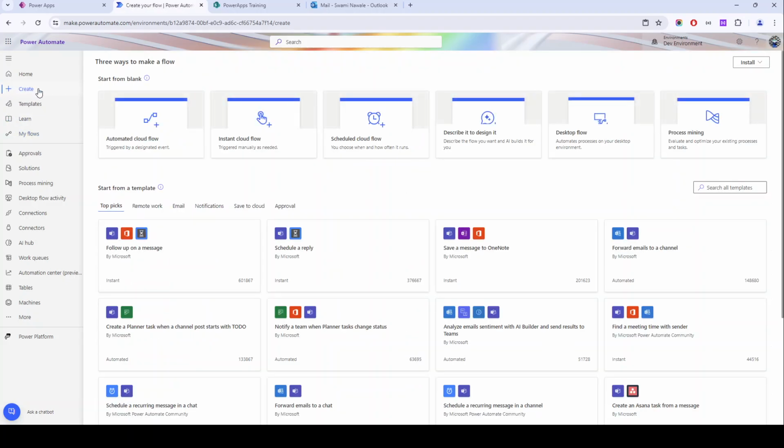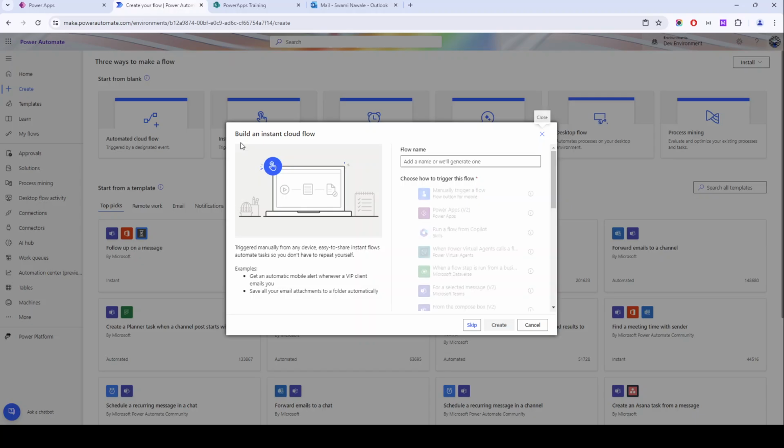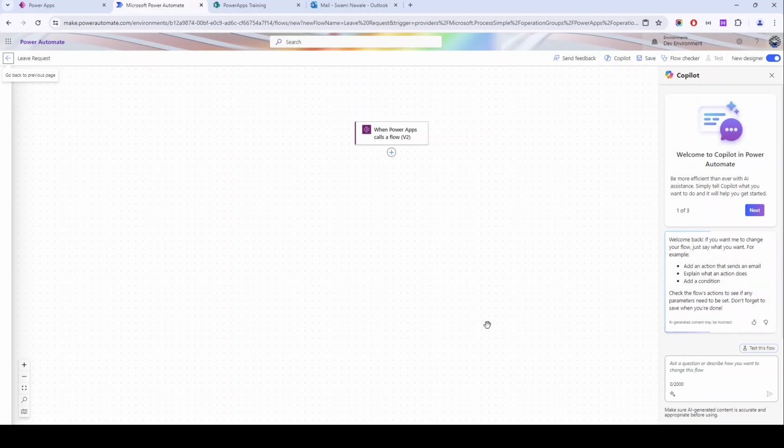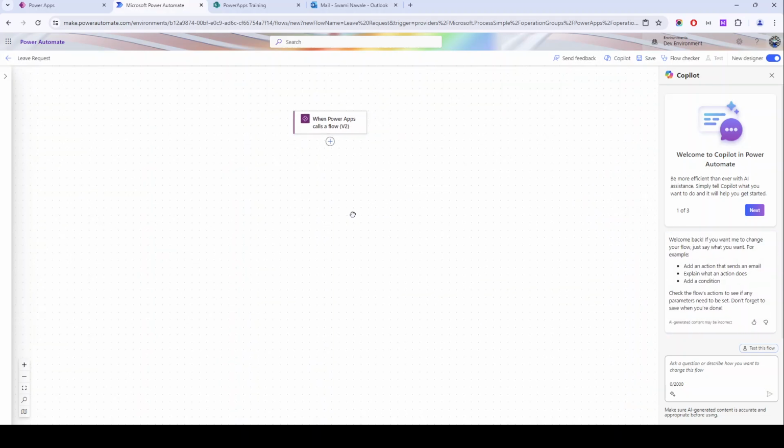To create a flow, I will click on Create, click on Instant cloud flow, click on Power Apps v2, and I will name my flow Leave Request. For the leave request, once the flow is triggered, we are going to send an email or send an approval request to the user's manager.